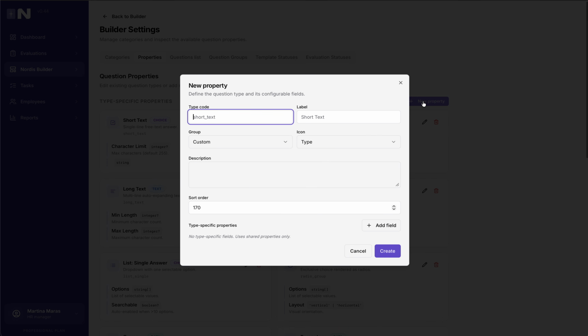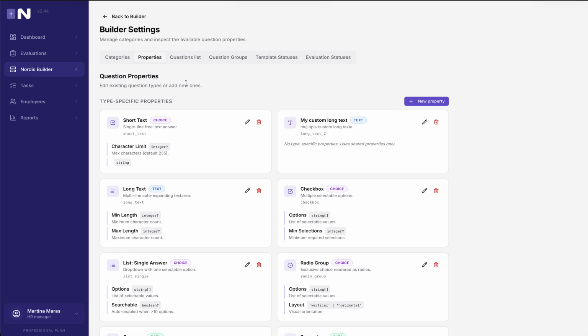So you can define your own types and you can save them and reuse them however you want. So you're not locked into a specific set of questions or question groups like in other software.